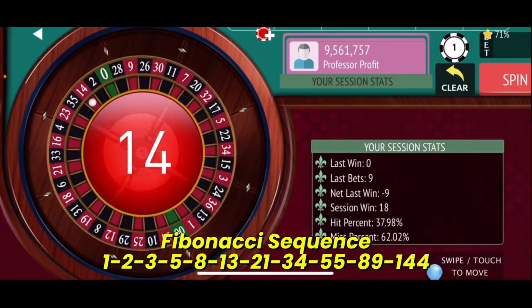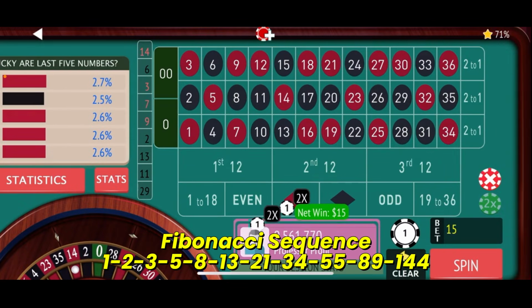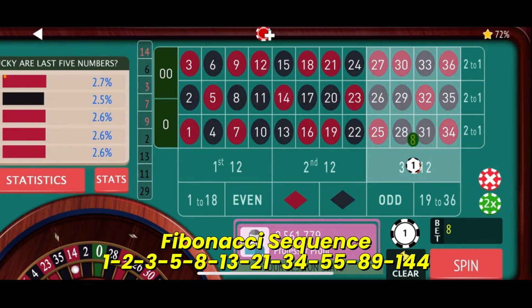14 red. So that's going to be a hit for us. So let's rebet. And we hit the second dozen and the second column. So that just leaves the third dozen. So we add 3 more to that.